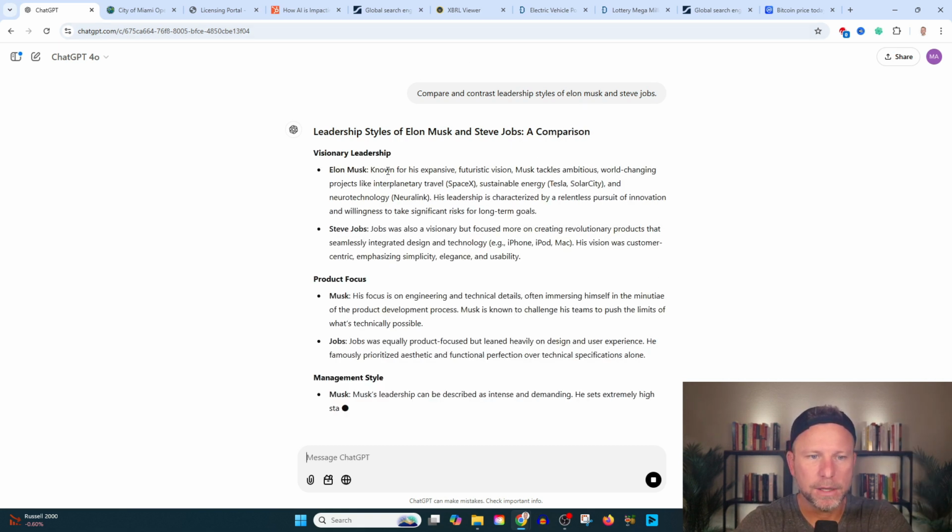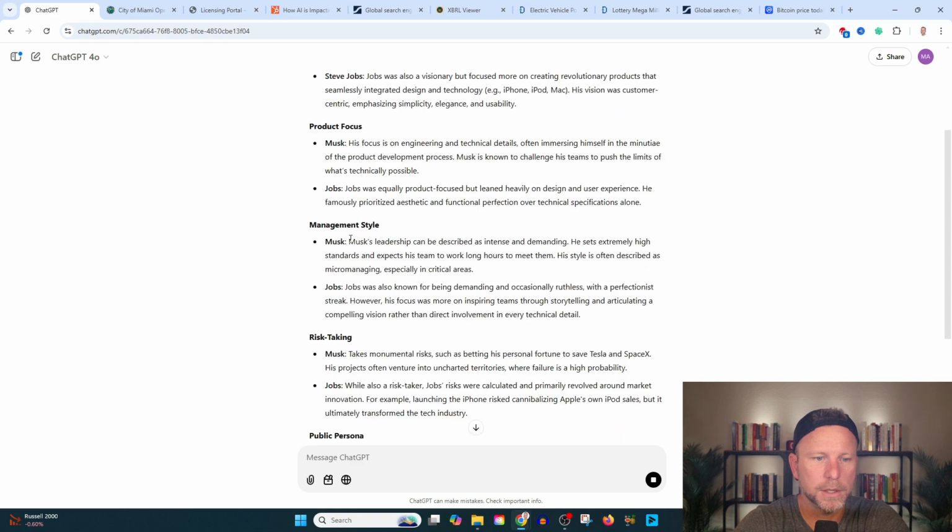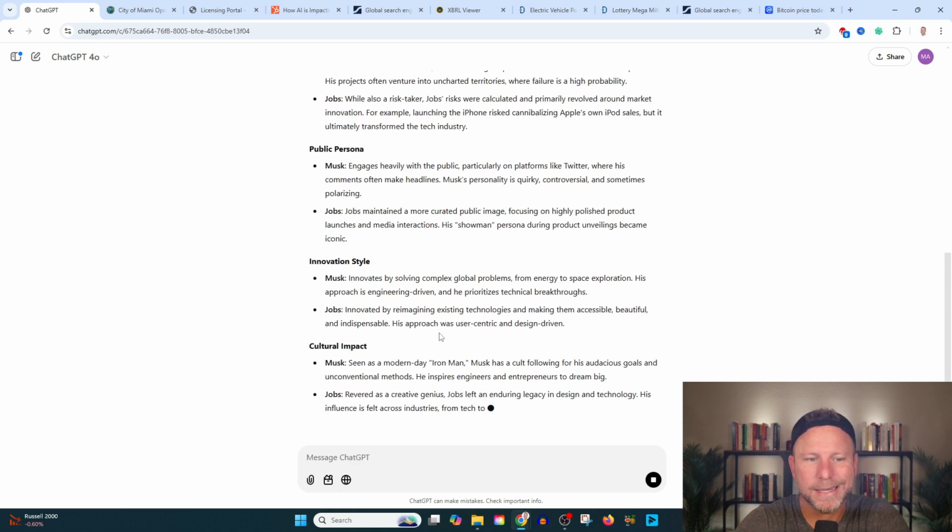So what are we getting here? Visionary leadership. Elon Musk, known for expansive futuristic vision, tackles ambitious world-changing projects like interplanetary travel. Steve Jobs was a visionary, but focused more on creating revolutionary products. Product focus. Management style. Risk-taking.